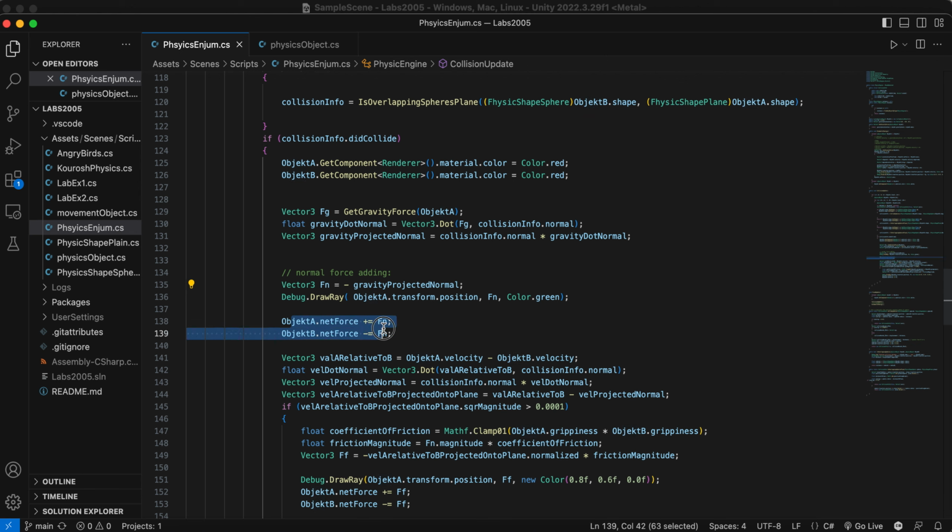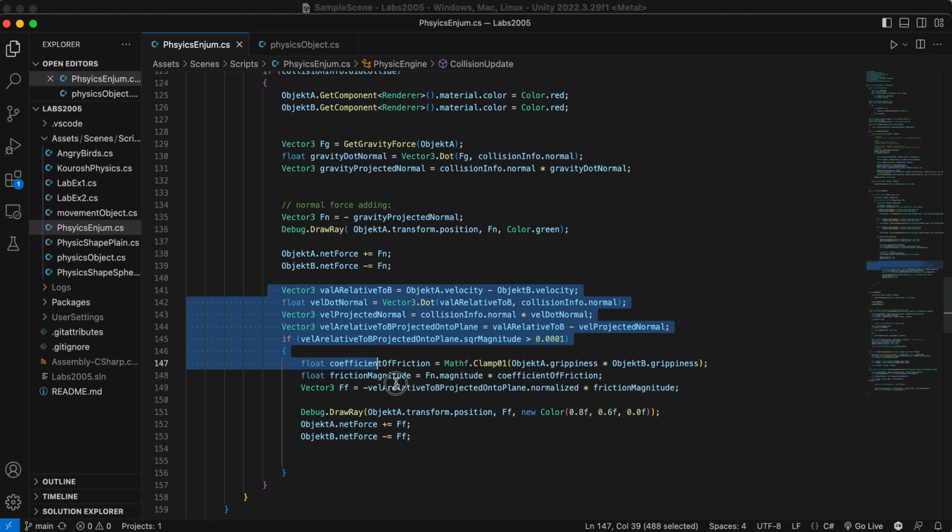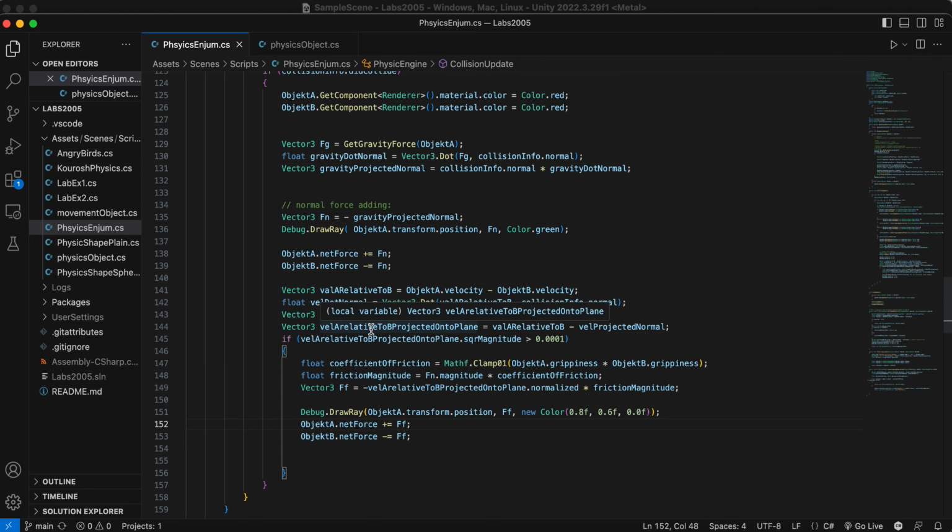And in here we have two object net forces for A and B. For the first one it is plus, and for the second one it is minus, because they need to neutralize each other. And in here we added a lot of stuff. We added a Vector3 value, relative to A, which is object A velocity minus object B velocity. We're just going to calculate the difference between their velocities.